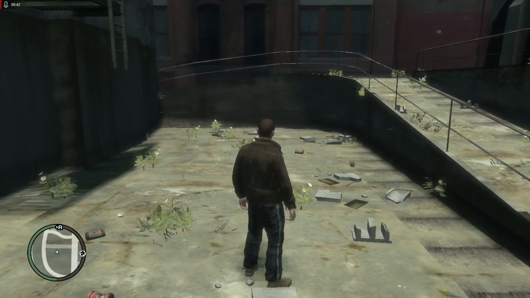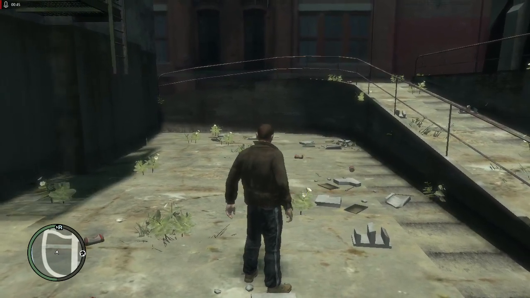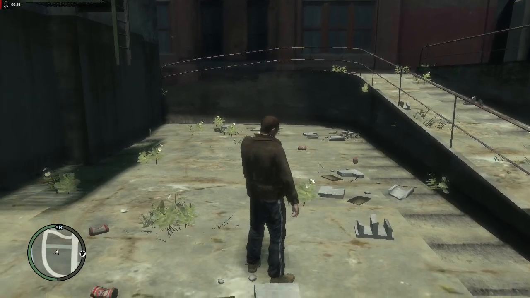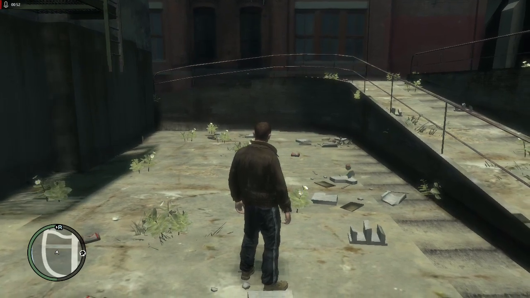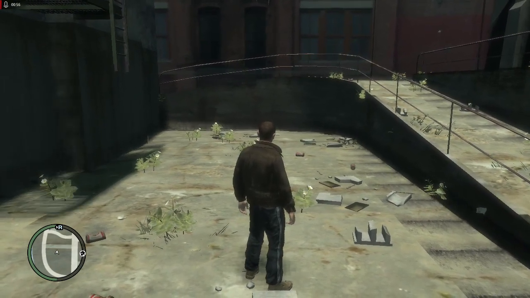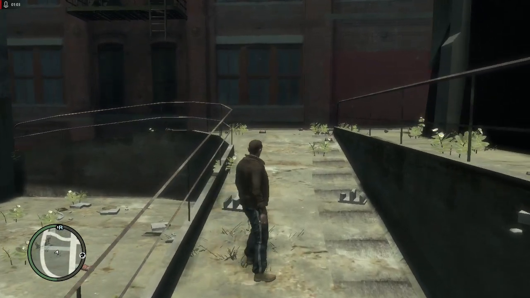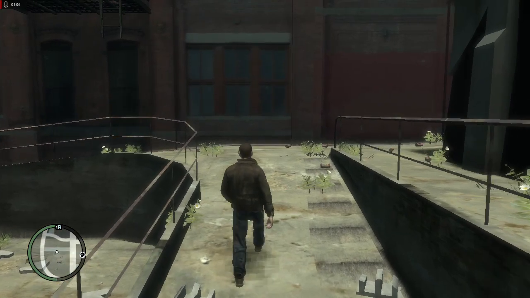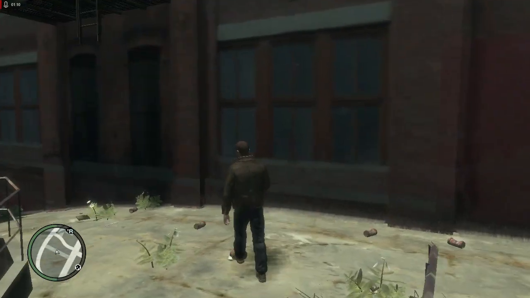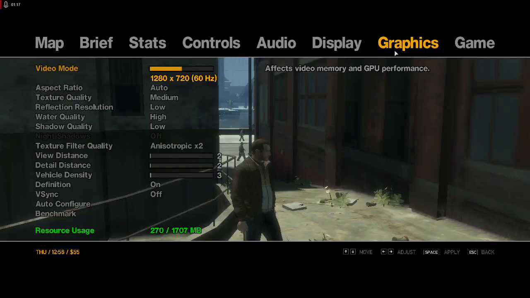So the first issue with this game is that if you are running on a low powered PC, then this game will run in slow motion. So to fix that issue, you have to lower your graphic settings, or you can just copy my graphic settings. You can see over here, that's my graphic settings. It's all mixed, it's low and medium.